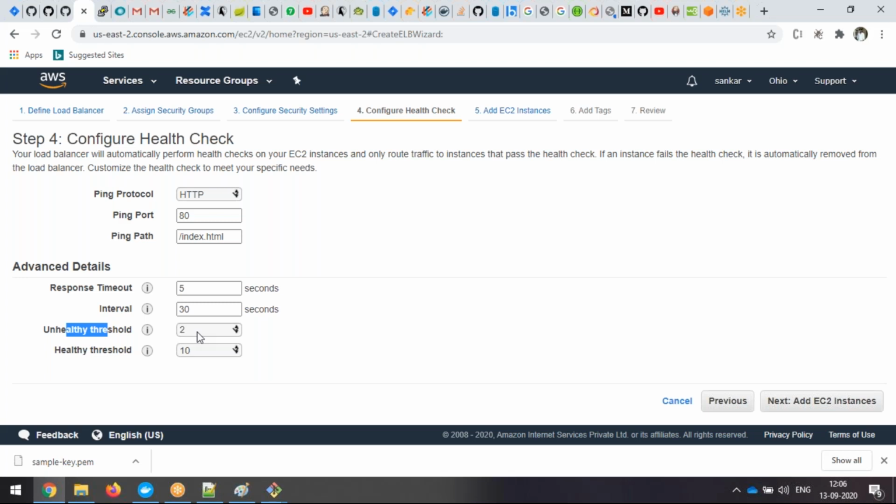To decide the unhealthy, you should not take a non-responded request in between, because the third one may again succeed. Only if the response is continuously not received will it count. If one time we get the response, the second time we do not, and the third time we get a response, then the load balancer is not going to take the non-responded count. So it has to be continuous.